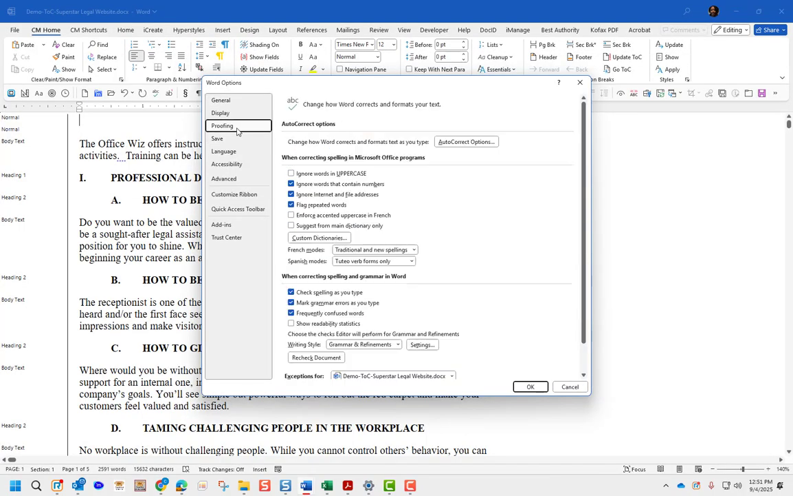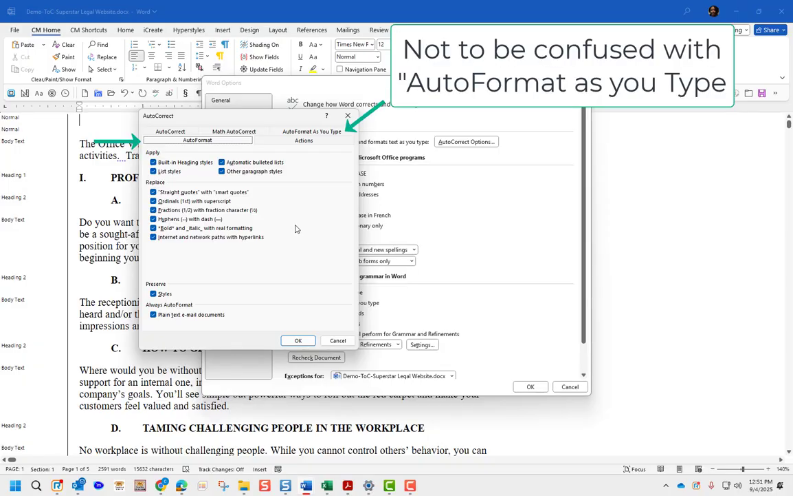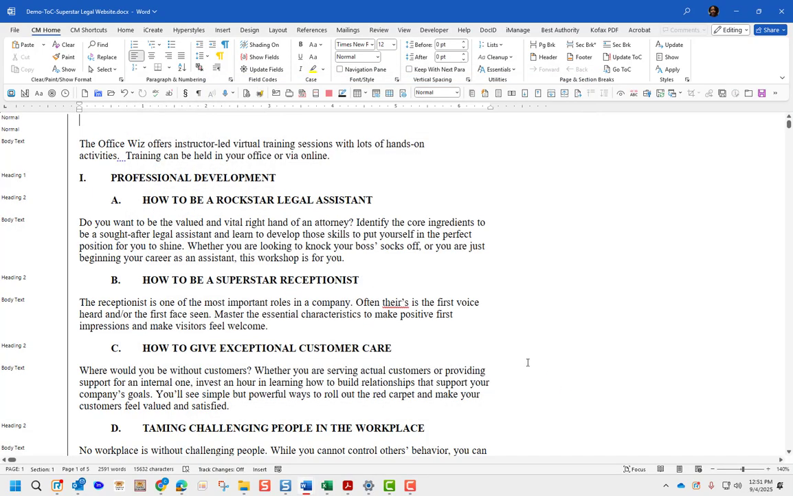So I'm going to go to Options and then go to Proofing, AutoCorrect, and then go to AutoFormat. So these are all of Word's defaults. Everything is just turned on. I didn't customize this at all. So I'm just going to cancel out of there.